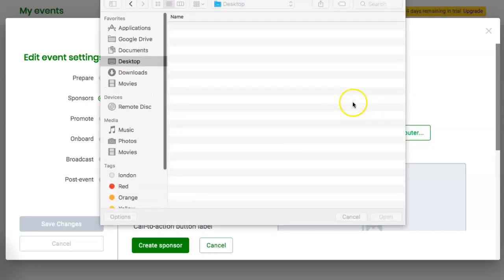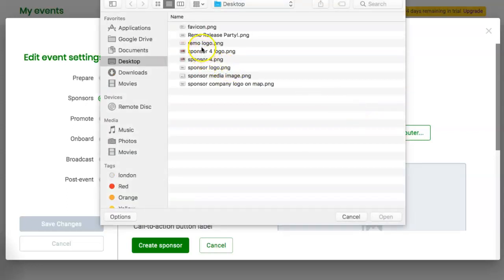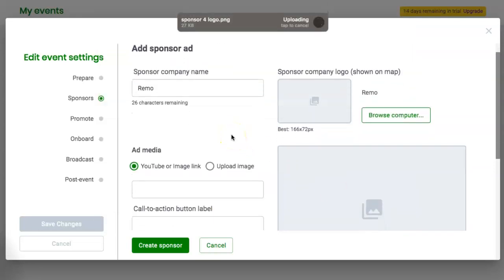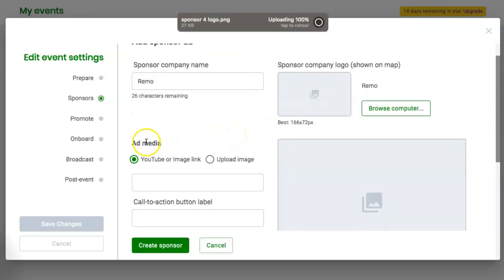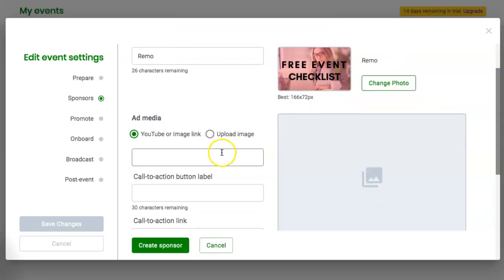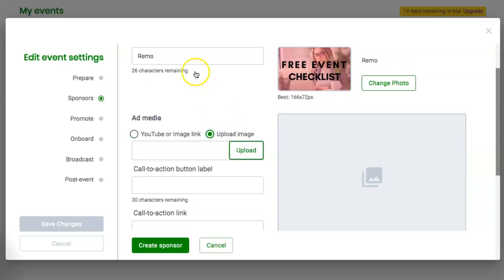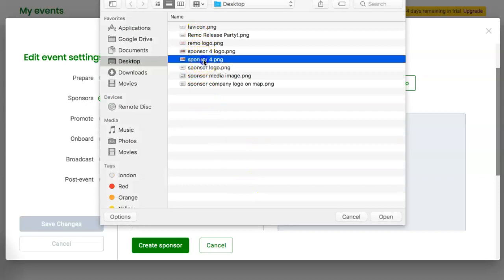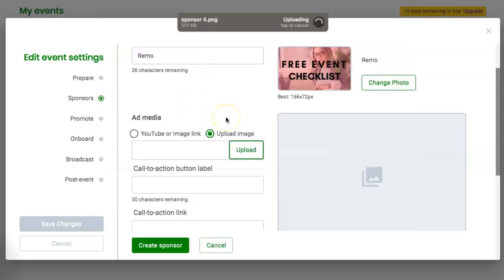Add a sponsor company logo. The sponsor logo. There we go. And then you can add the sponsor ad media, and that can either be a YouTube URL or an image. For now I will add an image. So this is also my sponsor ad.